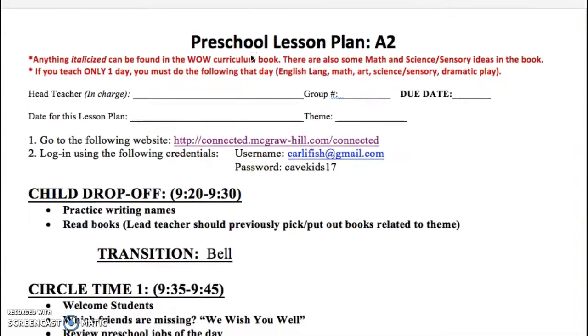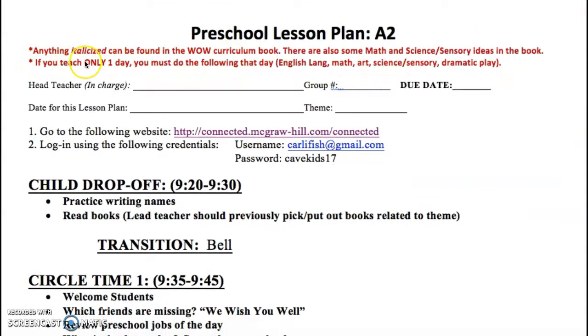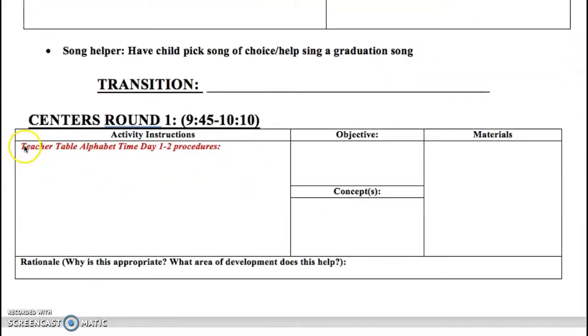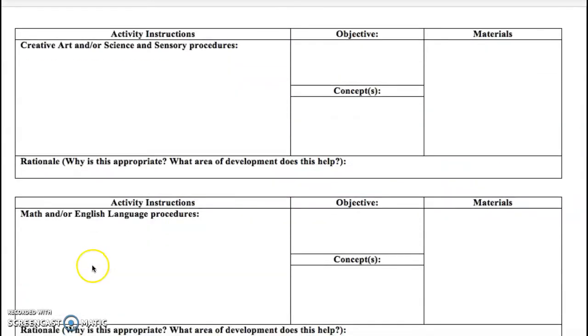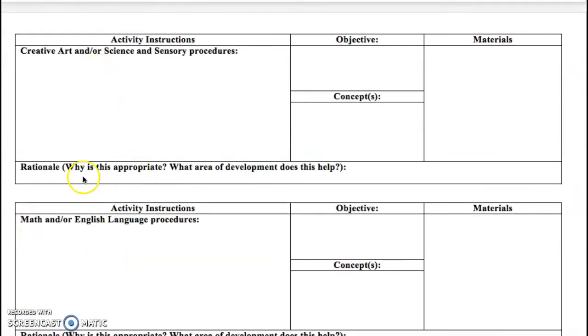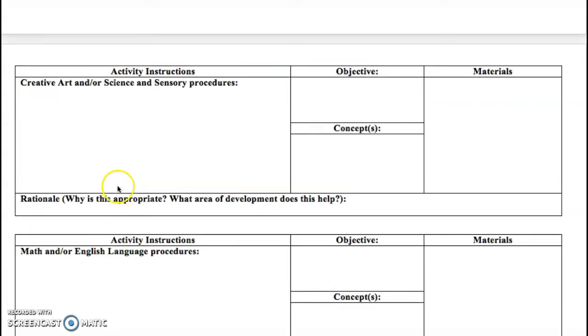Right, the other thing I want you guys to be made aware of: if you teach only one day, you have to do every center that day. And I list them all for you, and then you can see them here. So if you teach one day, you have to do teacher table alphabet time. You have to do dramatic play, but you'll notice these two centers, you can choose to do one or the other if you do 2 days.